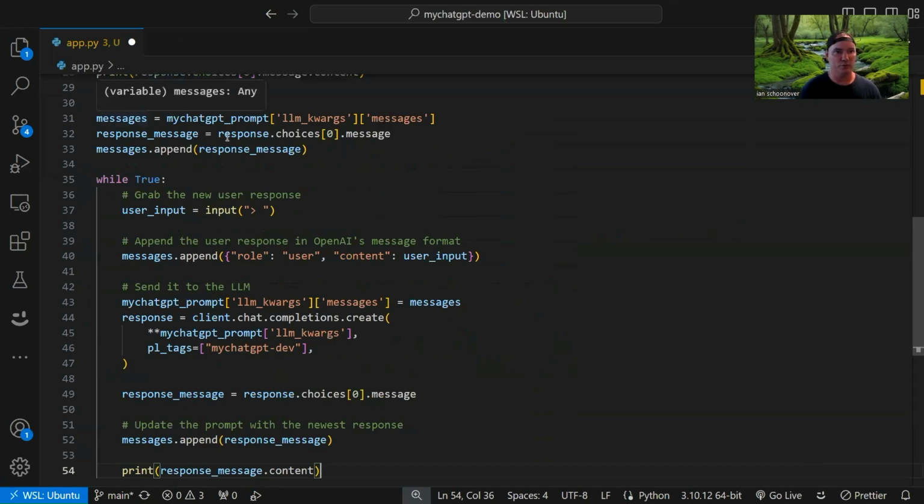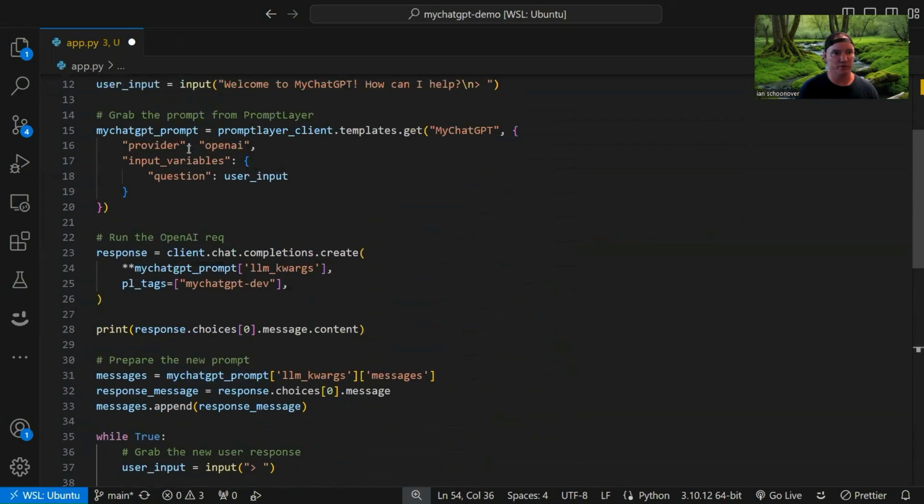Basically it starts with preparing the new prompt. A messages variable is equal to my ChatGPT prompt. If you remember, my ChatGPT prompt is the variable we created whenever we pulled the template and injected the very first user input value. It had that LLM kwargs that we were able to dump into this create method for the client chat completions call, and we're going to access messages.